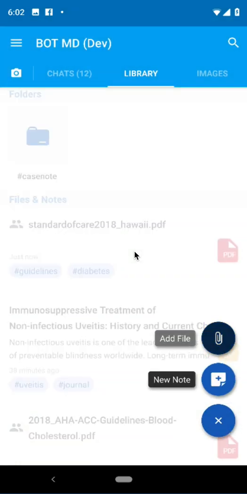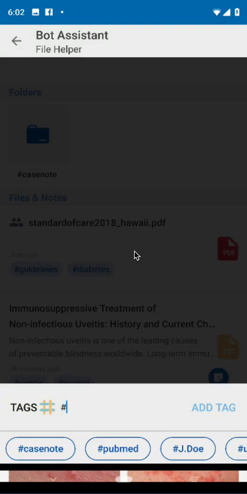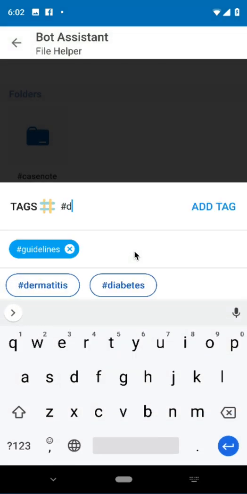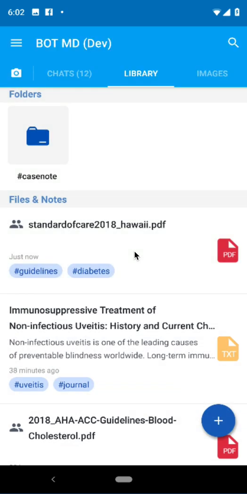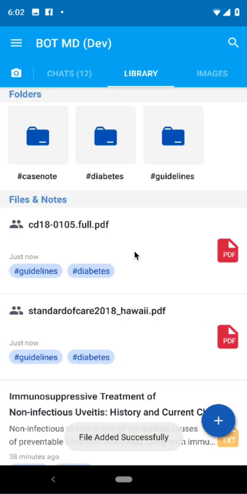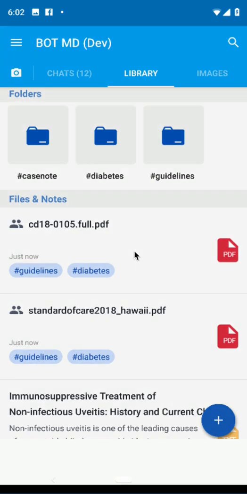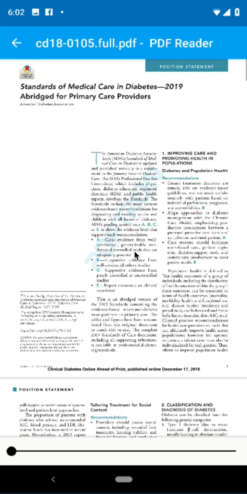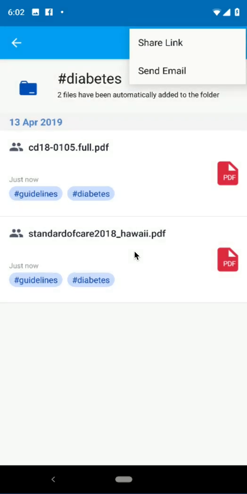Now in the future, if I were to add other files, for example, I can automatically auto-suggest tags based on what I've tagged in the past, and that allows me to be able to organize my files very easily. So you can see how these two files have now been grouped into a folder called diabetes. And so I have the ability not only to be able to view these files, I can also send an email link to myself to be able to download these files.